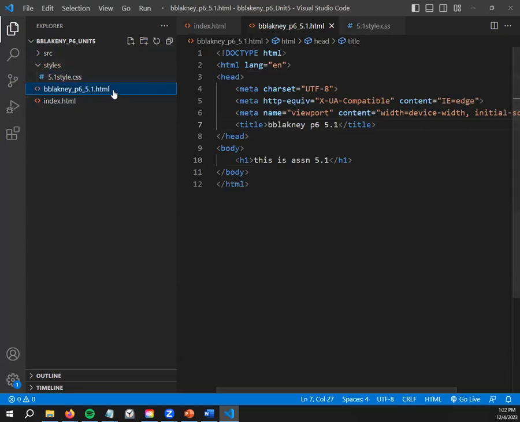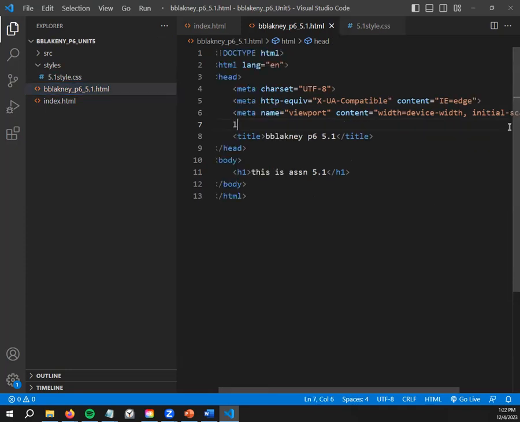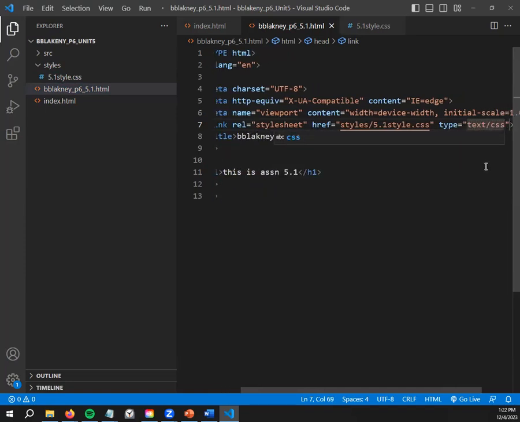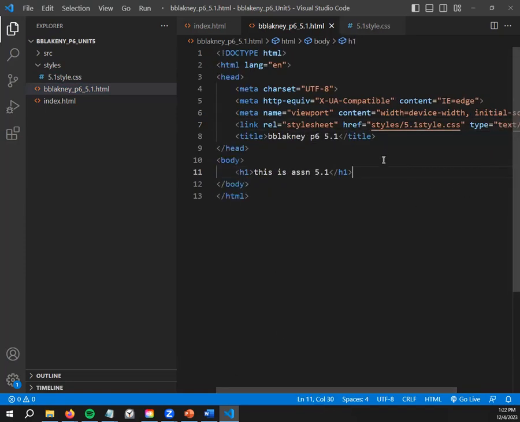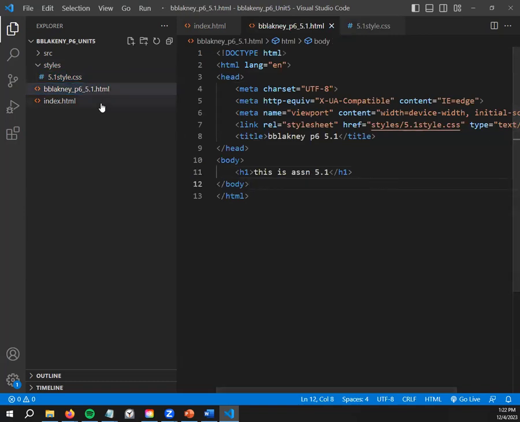So then go back to my P6 5.1 HTML file. Scroll over, go to the end of line 6, type link, and then hit enter. That's going to auto pop up with the rel stylesheet and href. Go subfolder name first, styles, and then 5.1 style.css. And then finally, you need that third piece for CSS. You need to have memorized type equals text/css. And now I have completed my HTML page for 5.1, my style sheet for 5.1, and I've linked the two of them together.